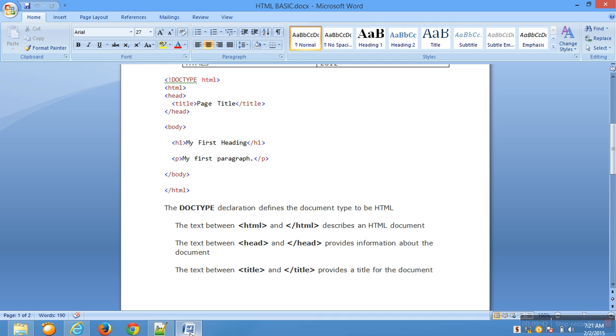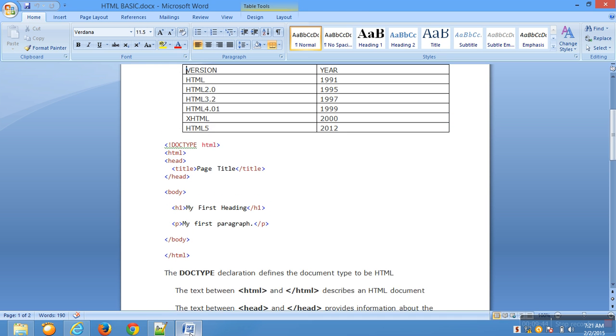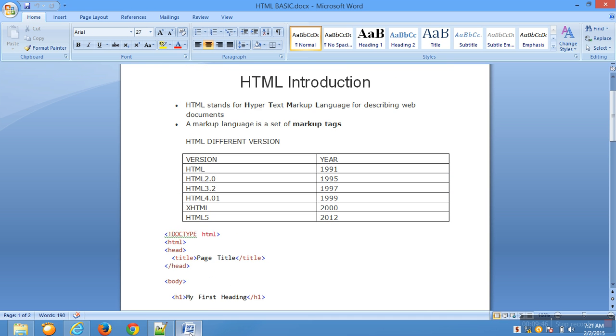So what we will see in this whole tutorial, we saw what is the full form of HTML. HTML stands for Hypertext Markup Language. Why do we need this language? We need this language for describing web documents. In HTML markup language we are using markup tags. We will see the tags.